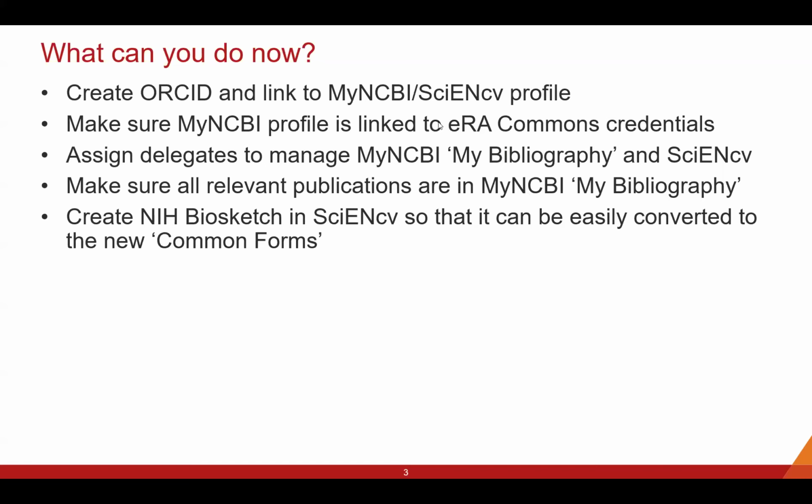Great. Awesome. So now I'm going to jump out of the slide deck, and we're just going to go through the process in MyNCBI, showing you where we can do the delegation, where we can attach your ERA Commons credentials if not already there, and where the SciENcv stuff actually lives, so that you can at least go in, poke around, and get a feel for the environment. That way, when we get the full green light, it'll be a relatively easy and straightforward conversion from biosketch to common forms.